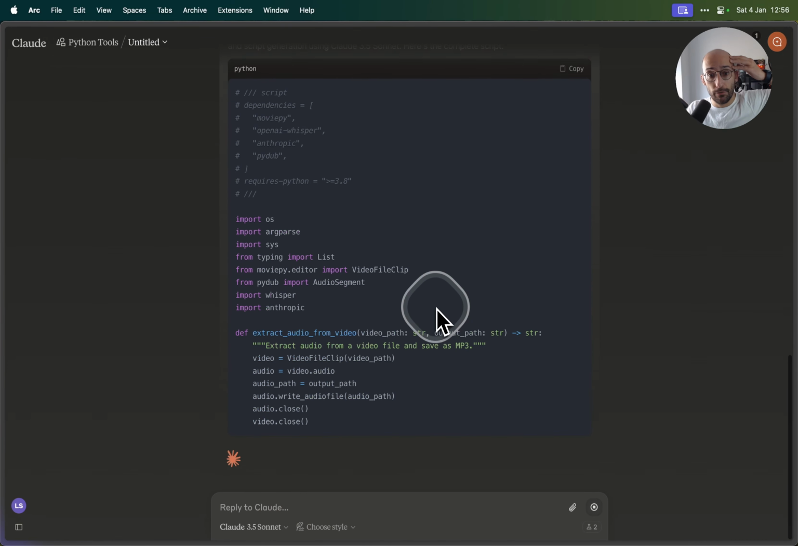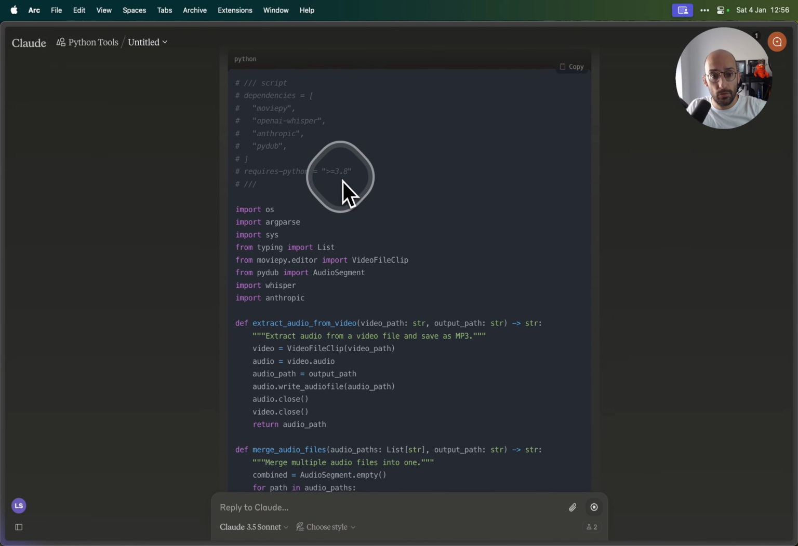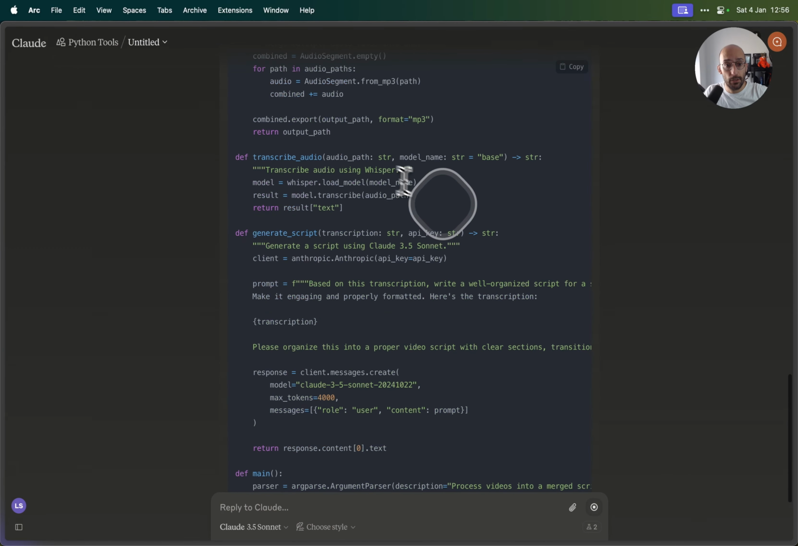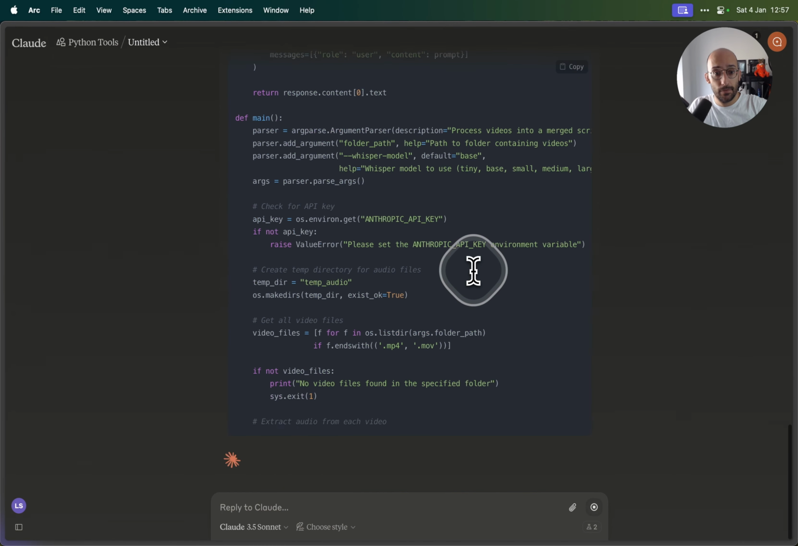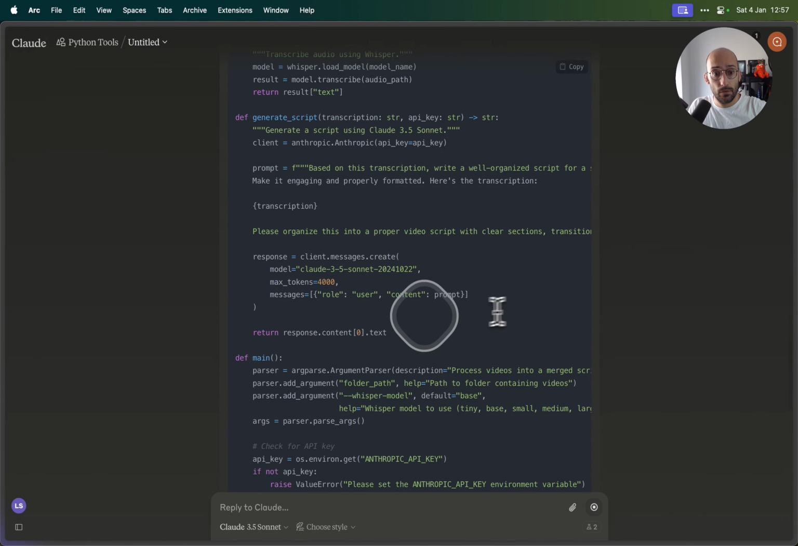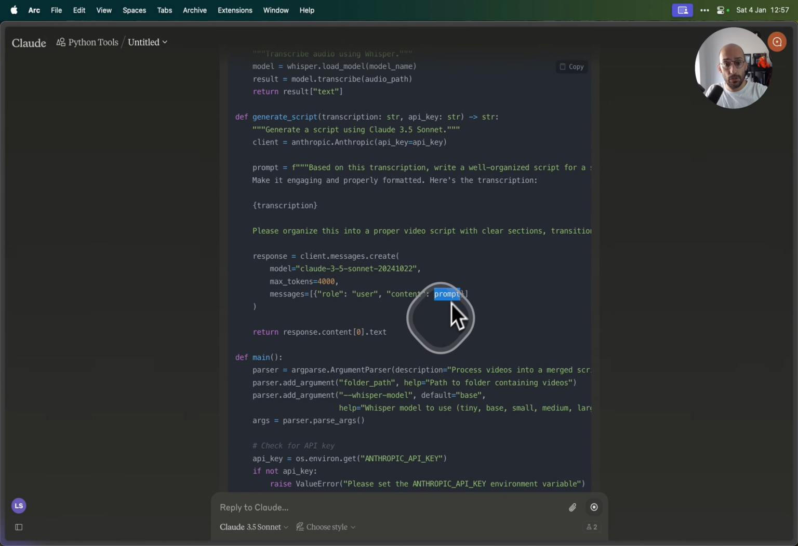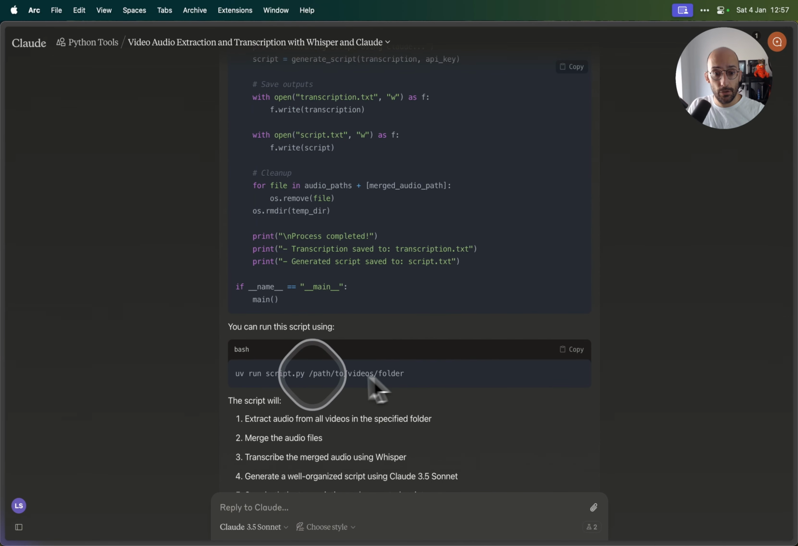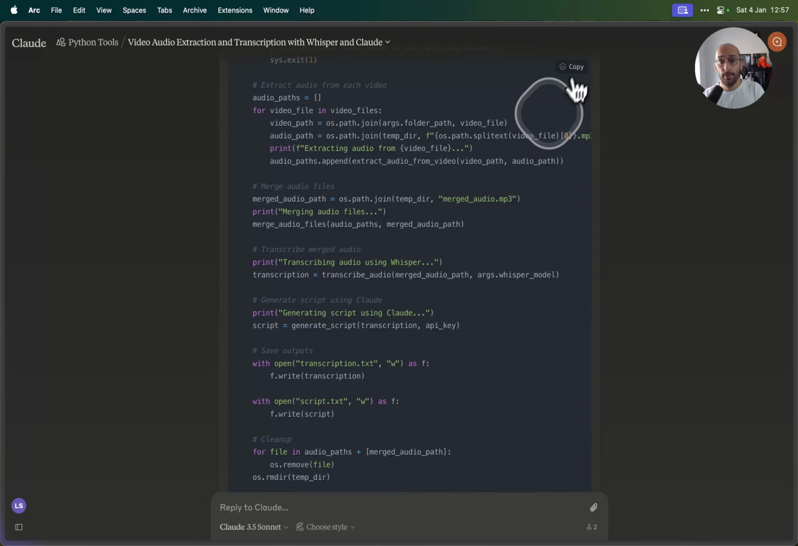Okay, so it's looking good, folks. It's getting requires Python 3.8, OpenAI Whisper, MoviePy, Anthropic, PyDub. This is looking really good. This is looking very nice. Okay, max tokens, message, the prompt. Okay, this is looking awesome. UV run script folder, that's awesome. Okay, so I'm gonna copy this.